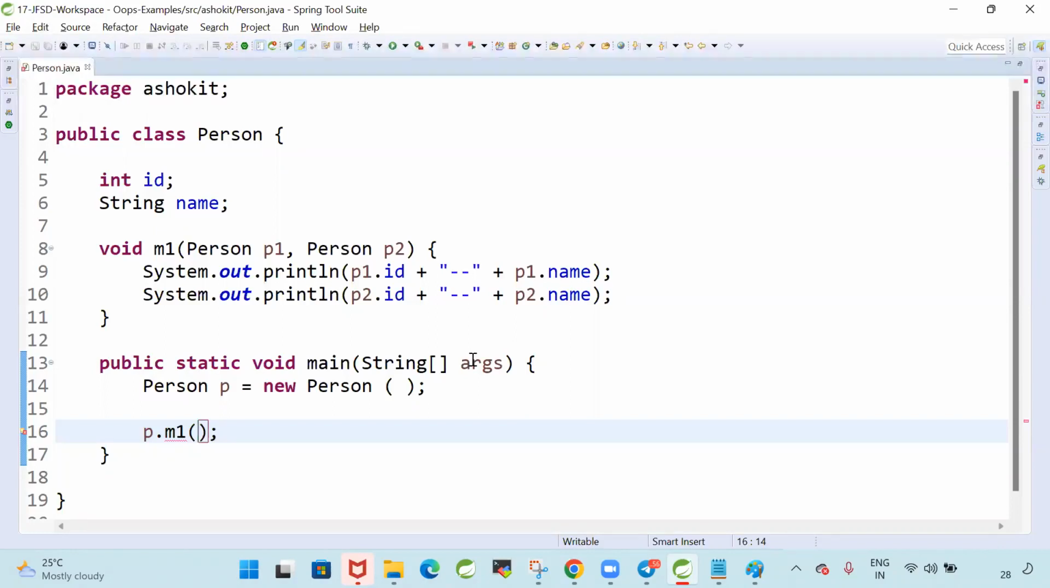Can I pass like this, P comma P? Valid. Valid only, man. Why is it valid? What is the type of the parameter? Person object. What is P? P is a variable which is holding a person object. It is expecting two person objects.